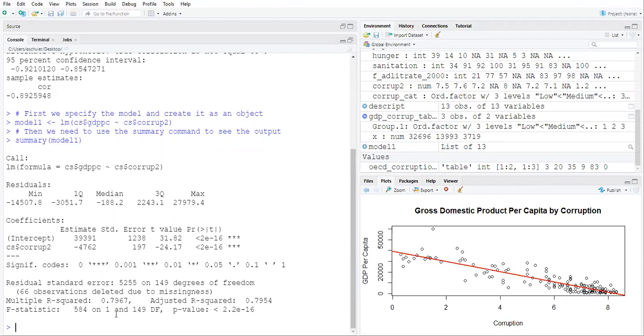Now we have our degrees of freedom. So our F statistic is on 1 and 49 degrees of freedom. Our p-value for the omnibus regression ANOVA is statistically significant, less than 0.001. And based on this, we're able to account for roughly 80% of the variability of GDPPC by using corruption 2.